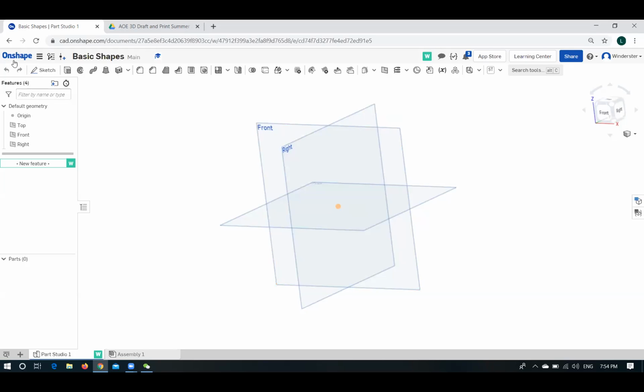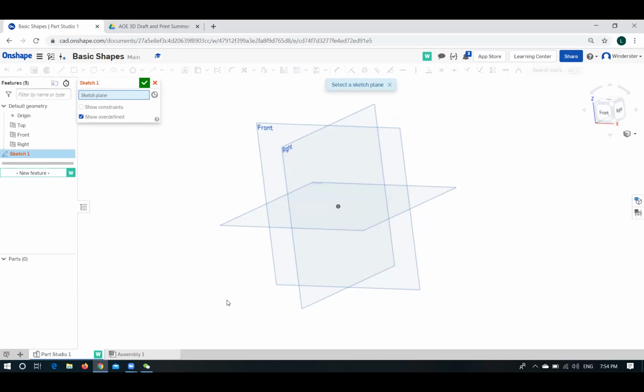So now underneath the unshaped symbol on the upper left-hand corner, you see a sketch with a pencil symbol. Okay? Click that. A little window shows up.